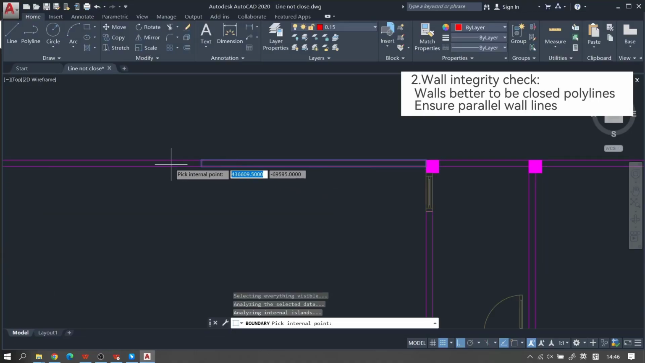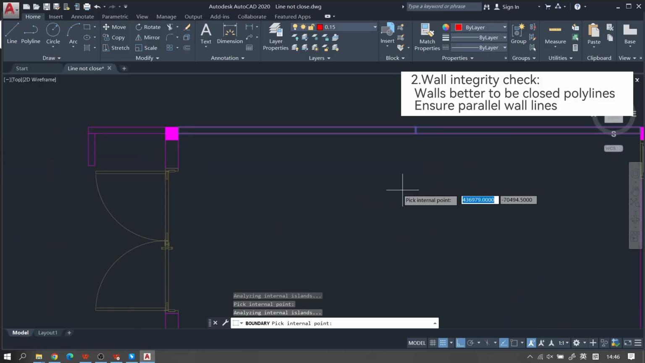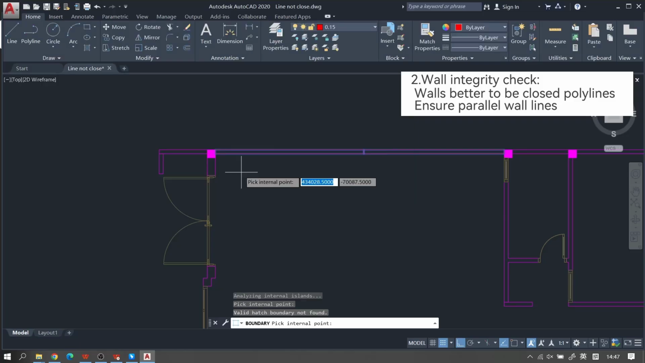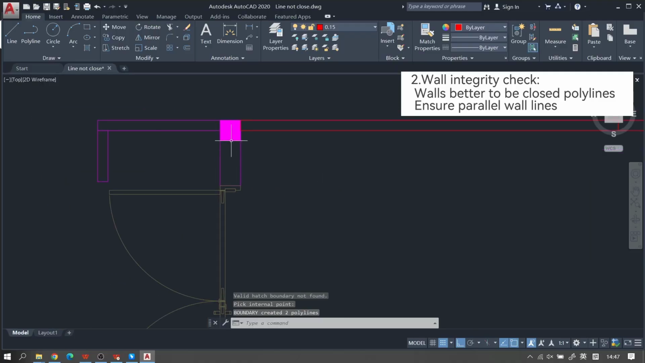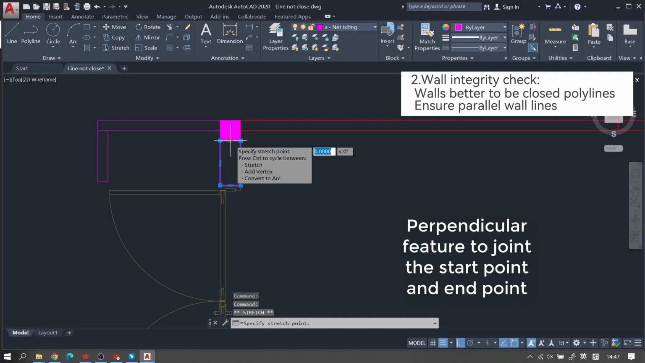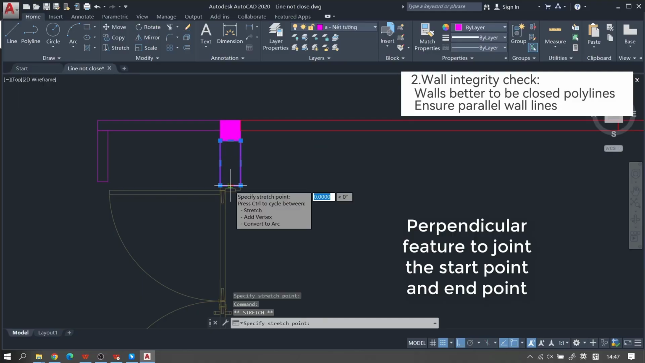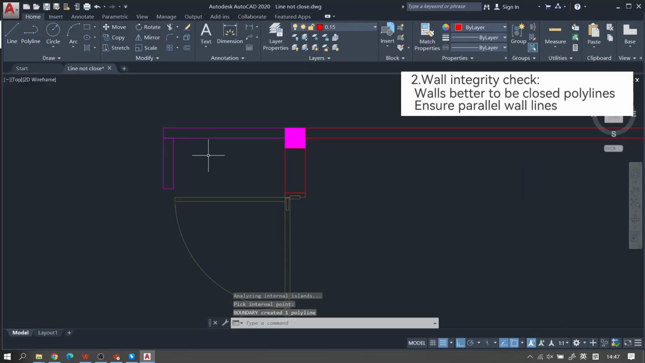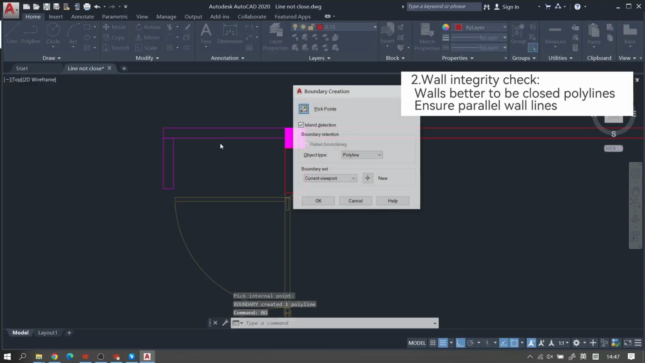Now I just left click to select them. But you can see some of them will notify you that the closed boundary cannot be determined. In this condition, you need to make a little bit of adjustment on them. Like now, I just left click to make a minor adjustment on it, and then BO again. We succeed. Let's continue to use the BO.